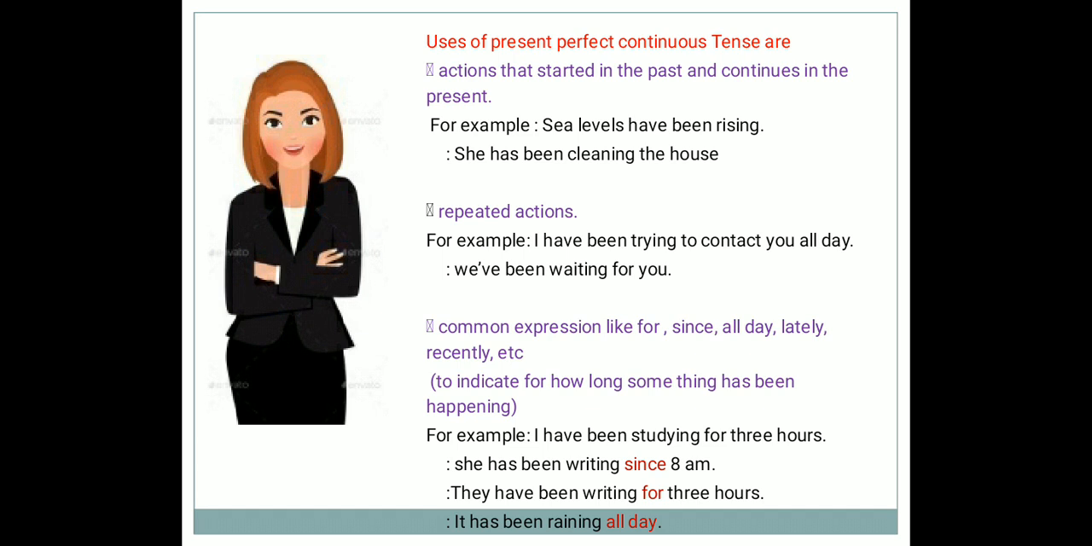The next use is in common expressions like for, since, all day, lately, recently, etc. to indicate for how long something has been happening. For example, I have been studying for 3 hours. She has been writing since 8 a.m. They have been writing for 3 hours. It has been raining all day.